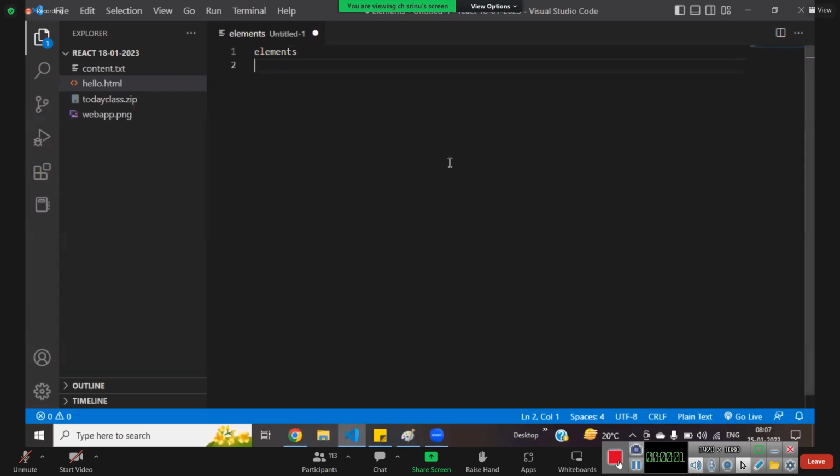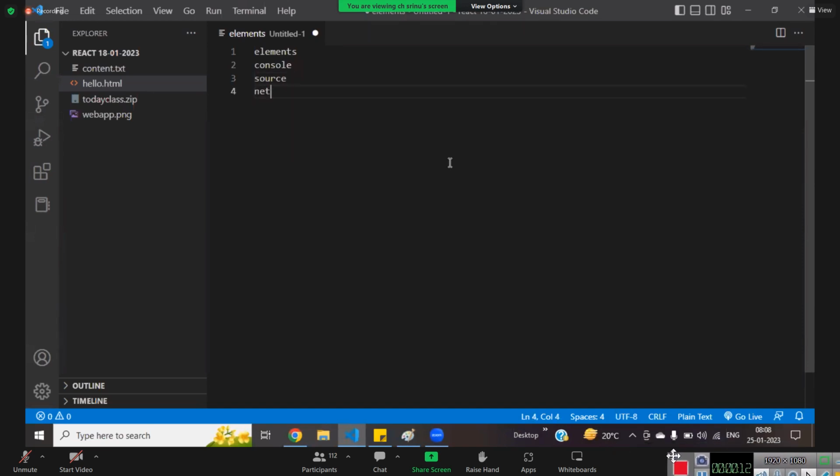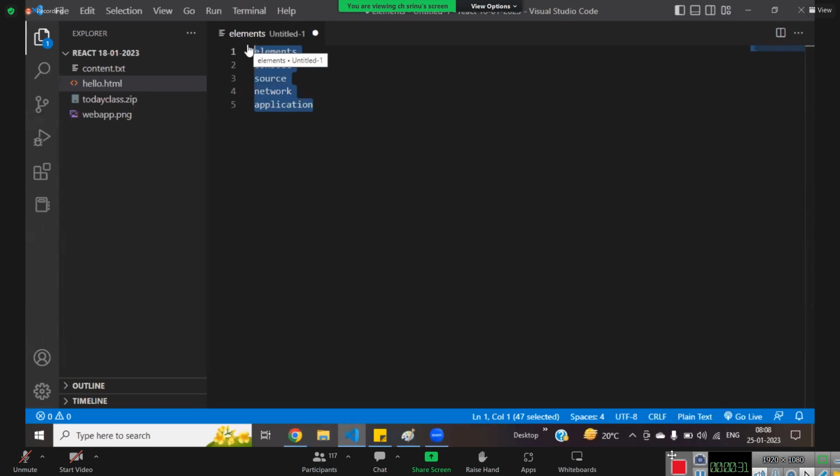Elements. Another one is the Console tab. Console. Okay, next Stores tab. Okay, the next Network tab. Next, Network tab. Okay, the next one is the Application tab. As a UI developer, you should know about these tabs, minimum these 5 tabs. There are some other tabs also, like Memory and others. Minimum these tabs you should know about.